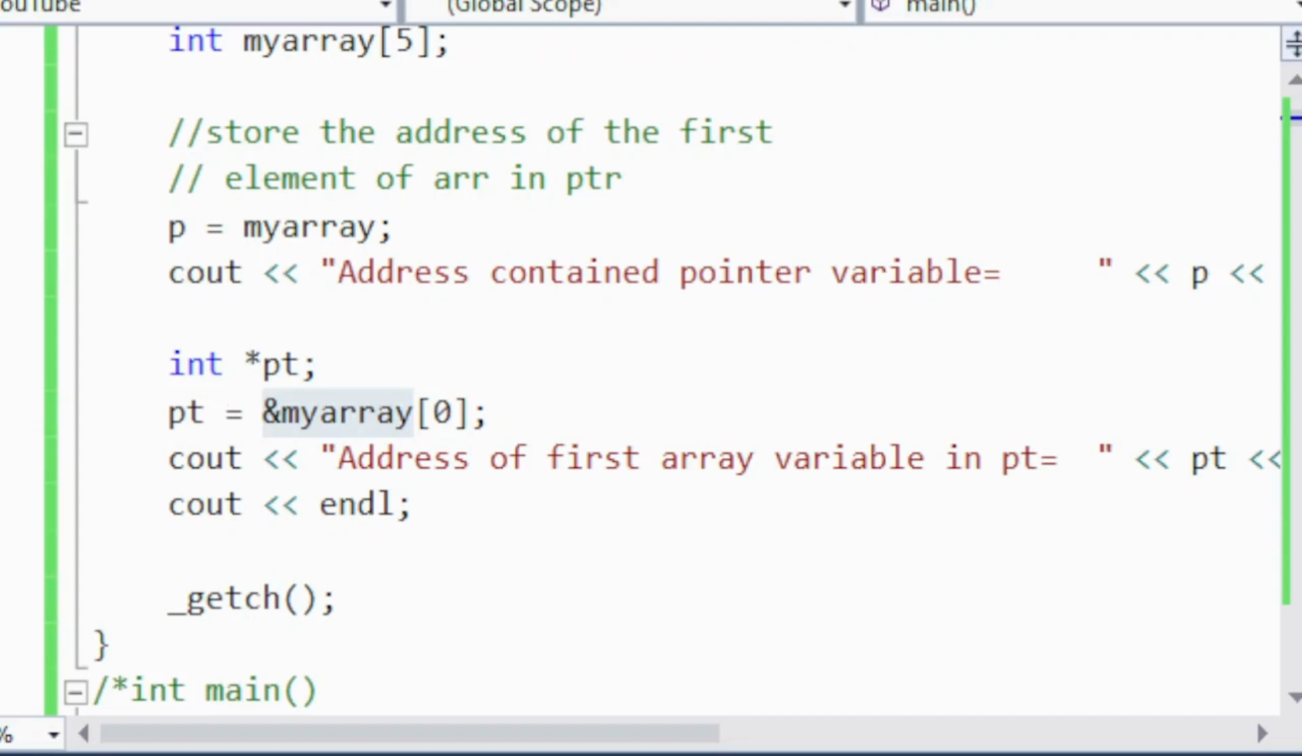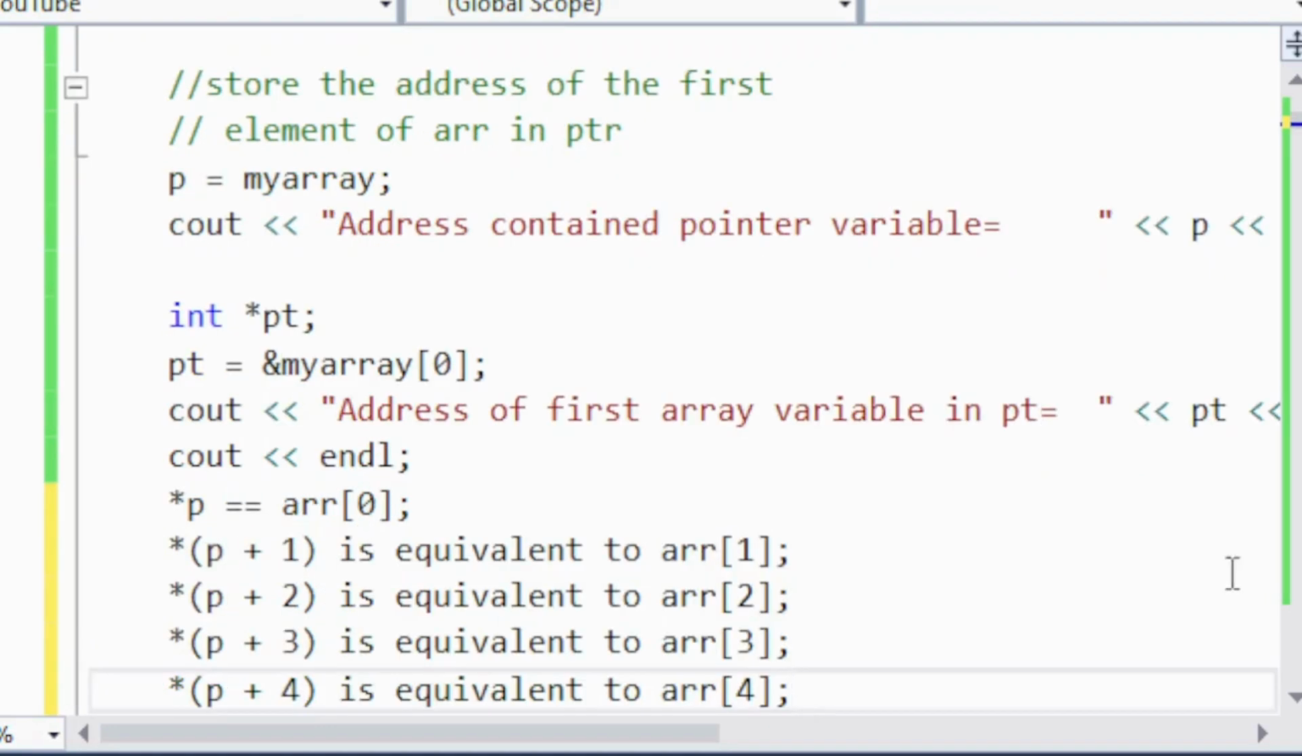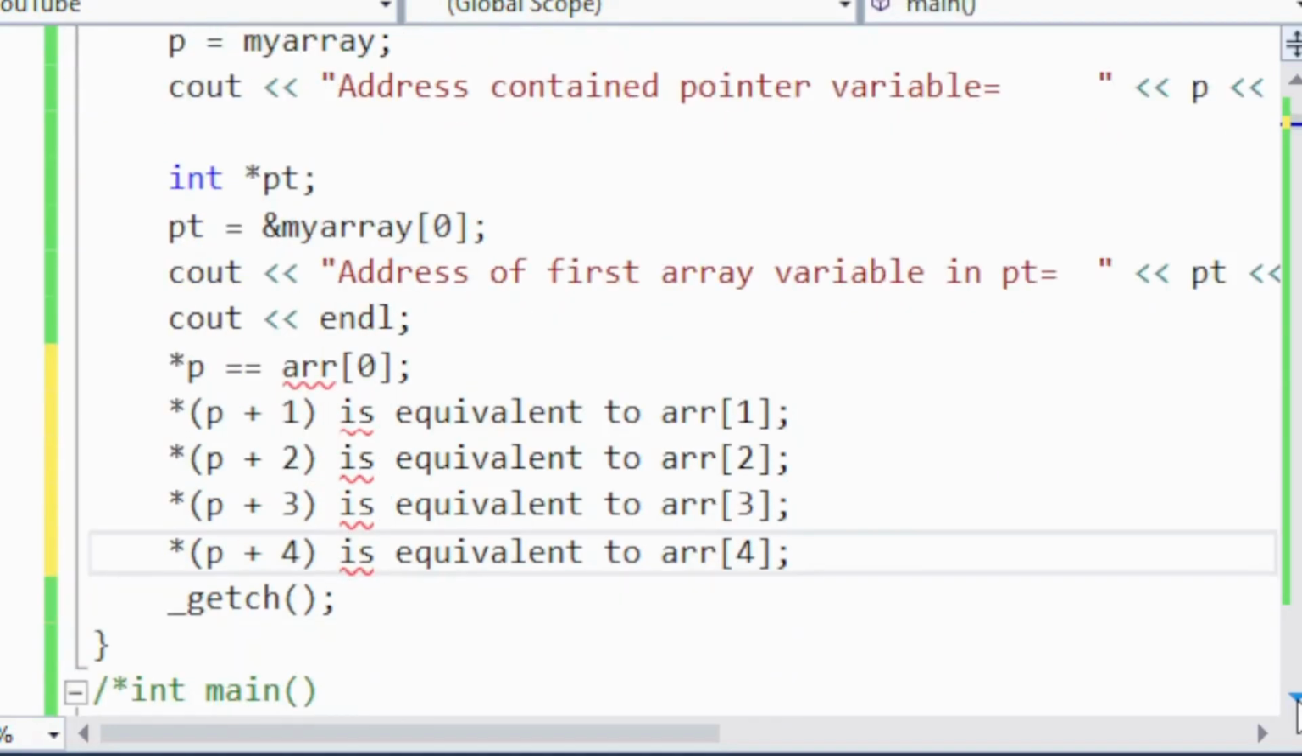Similarly, if you want to print the address of the other elements, if I write here, look at this now. Yes, okay, this is my array.